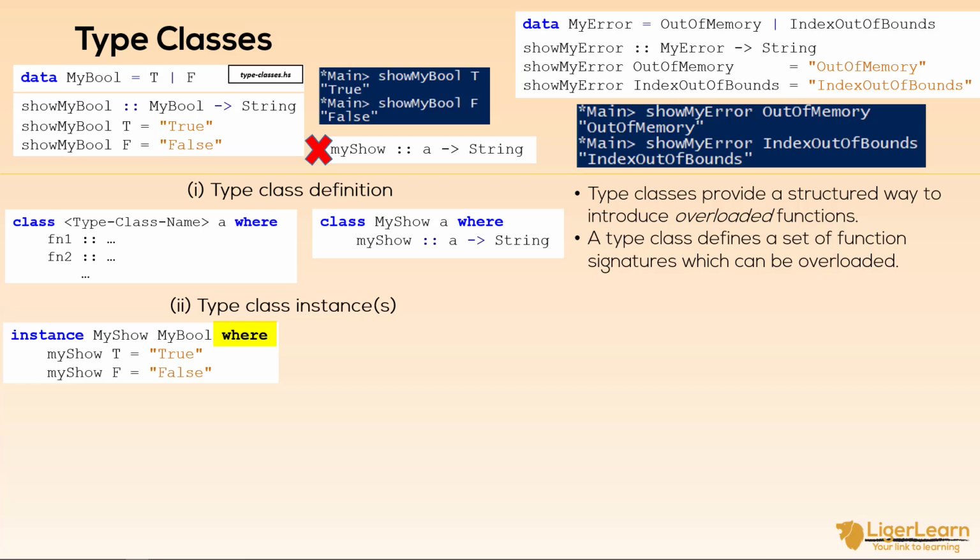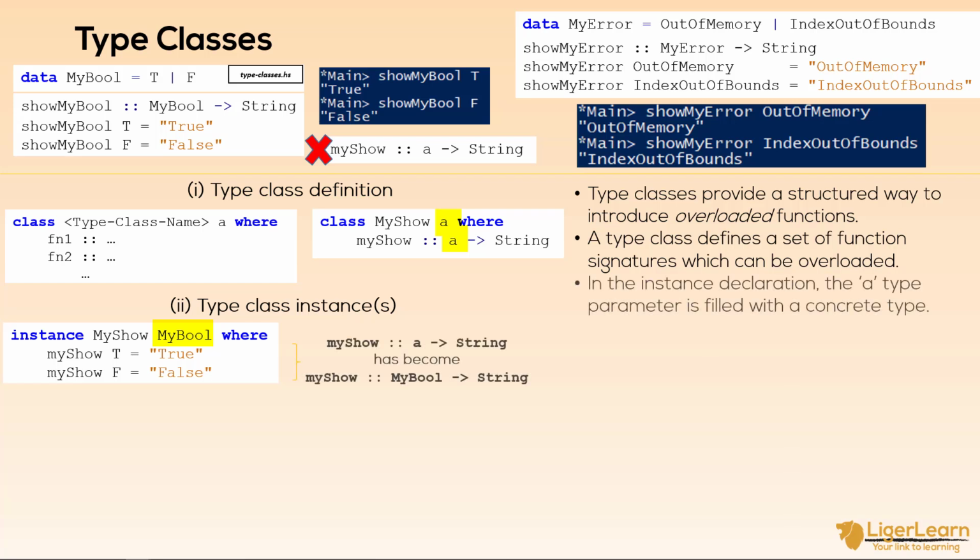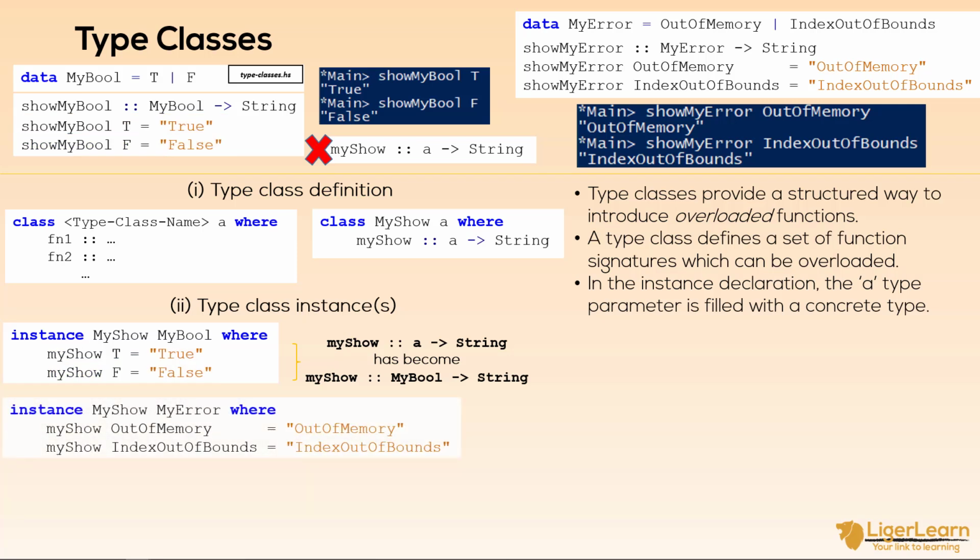Then we have the where keyword, and in the where block below, we provide an implementation of the function specified in the type class. In our case, the only function specified in the type class is myShow. However, since we have provided the value of myBool for the type parameter A in our instance declaration, it is as if the function we are implementing has the type signature of myBool to string, and so we can implement the function just as we implemented our showMyBool function. You can see that the actual implementations here are identical, and we can create our instance for the myError type too.